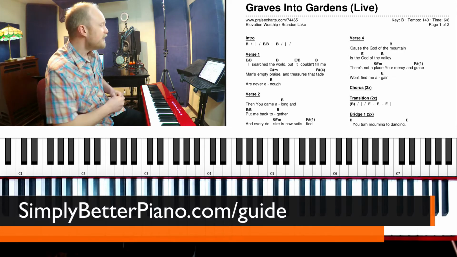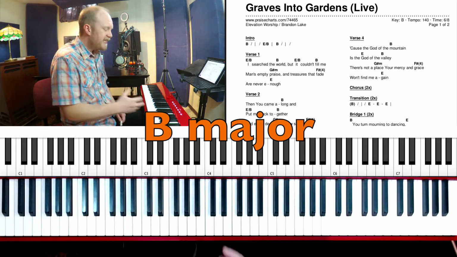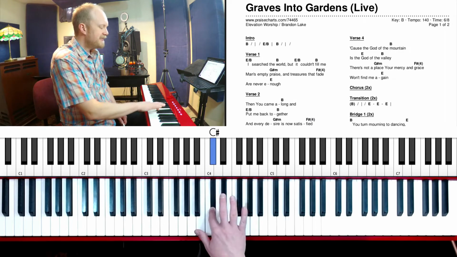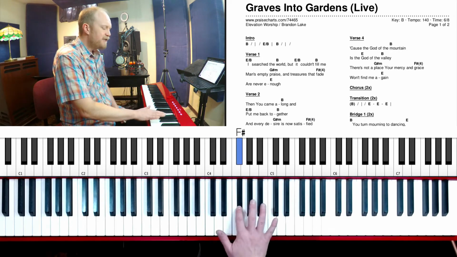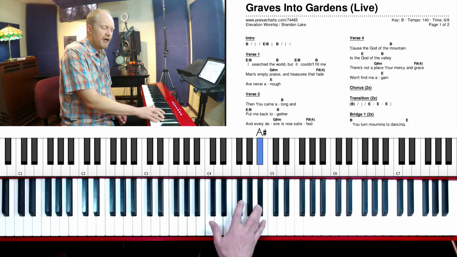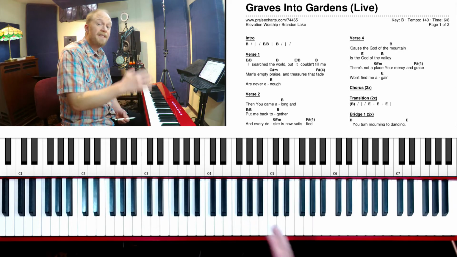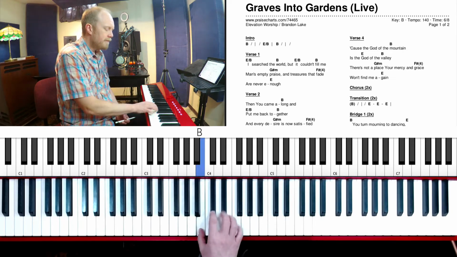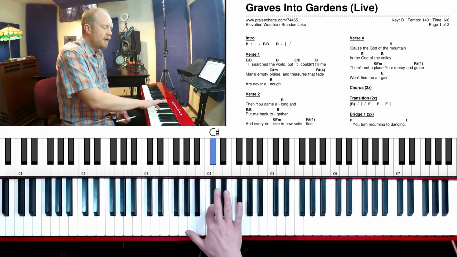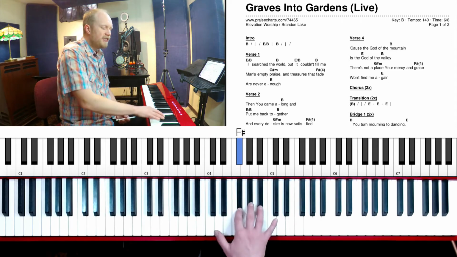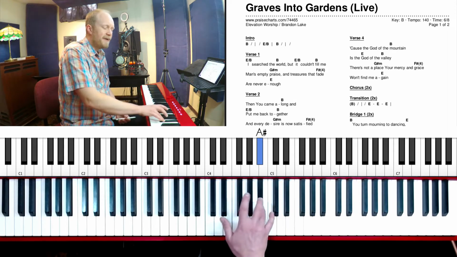Okay, so Graves into Gardens is in the key of B major, and the key of B major looks like this. The scale is B, C sharp, D sharp, E, F sharp, G sharp, A sharp, and then B again on the top. Let's give each of those scale steps a number. B is 1, C sharp is 2, D sharp is 3, E is 4, F sharp is 5, G sharp is 6, and A sharp is 7.